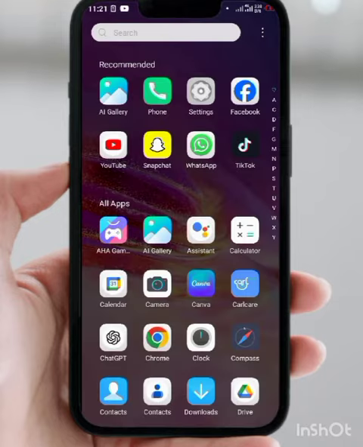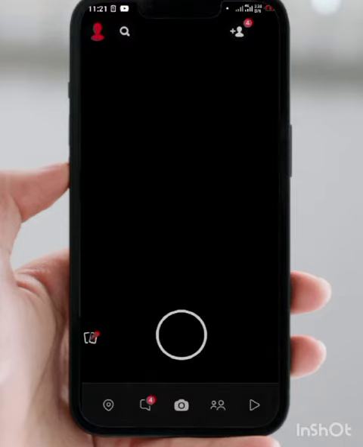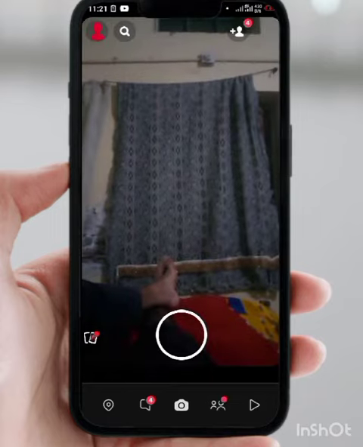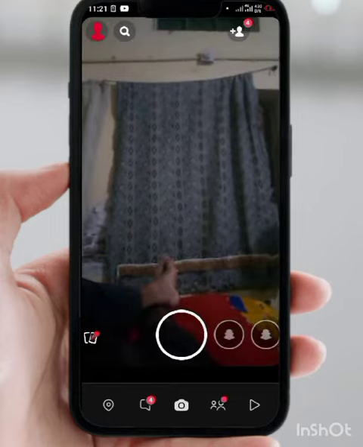Now we have to go back to the screen. Open your Snapchat. Here we can see that the access of your camera on Snapchat is solved.